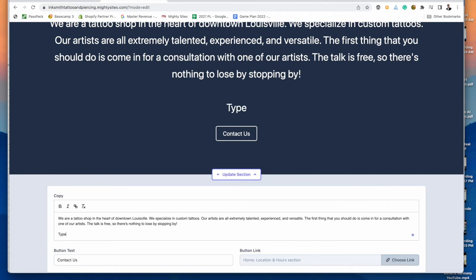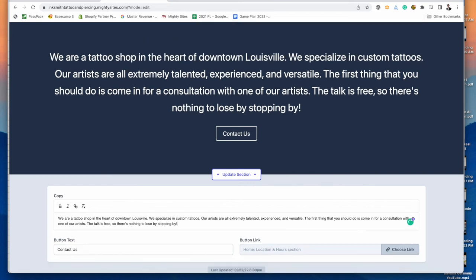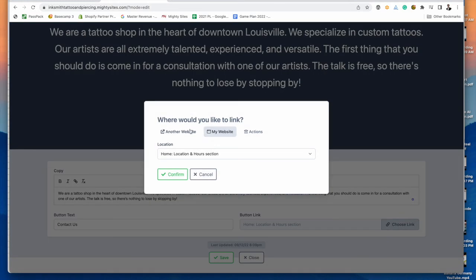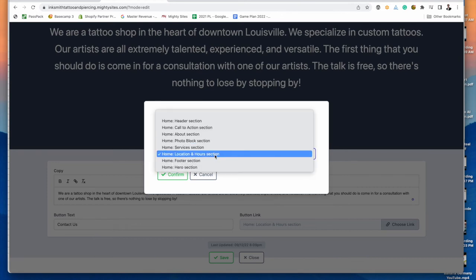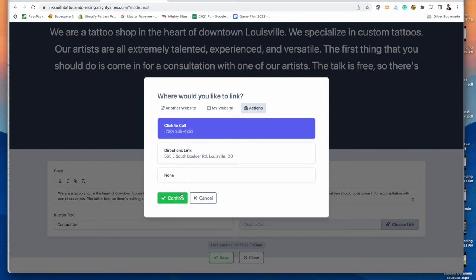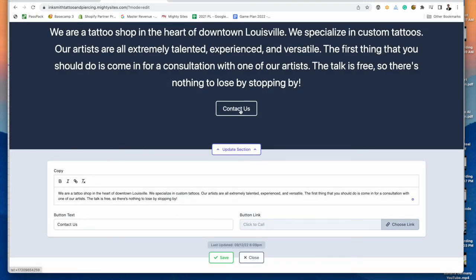Let's just say that you want to update any of this text. Simply type in new text here. So anything that you want to say about your tattoo shop, you can just quickly and easily type the text into the system. If you want to change the contact button to link to another website, or if you want it to link to a different section of this website, or because a lot of people look at your website on mobile, you just want them to call you, you can do that too. So now it'll just call when they click contact us.